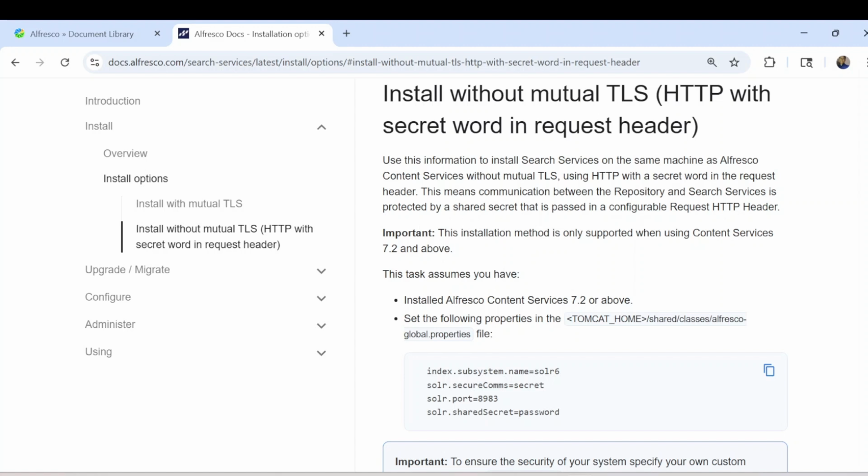To install Alfresco Search Services, we have two options. One is install with mutual TLS. Another option is install without mutual TLS, that is, using a secret word in the request header. So let's do the install without mutual TLS first. We will discuss install with mutual TLS in a later video.